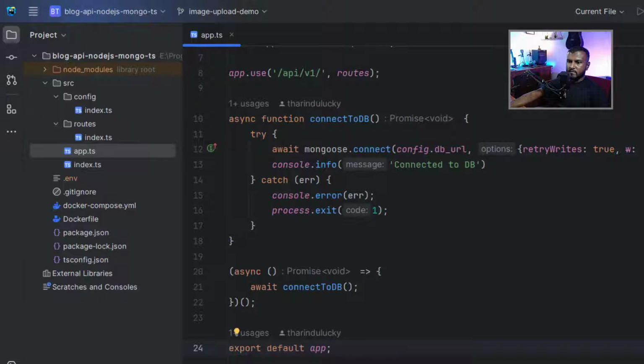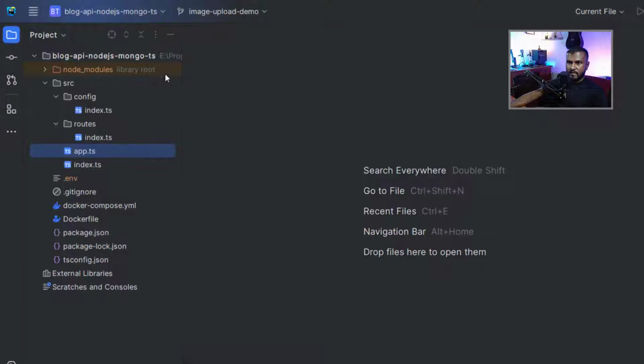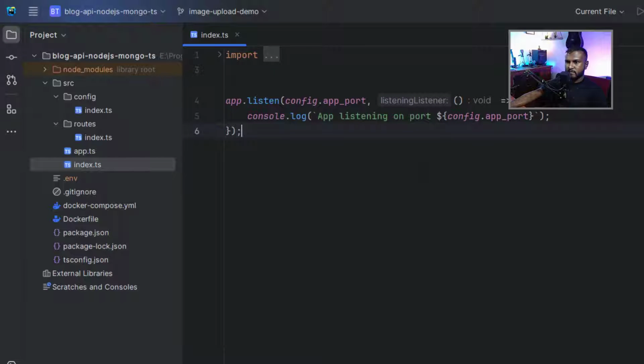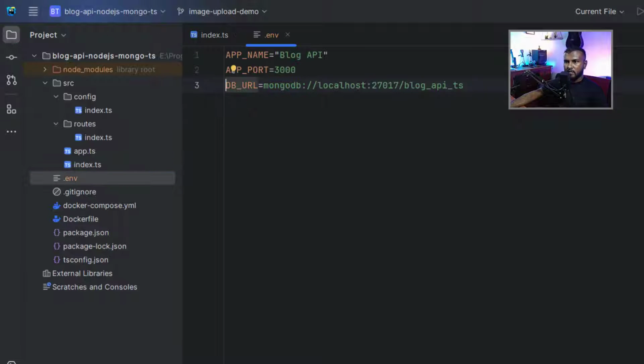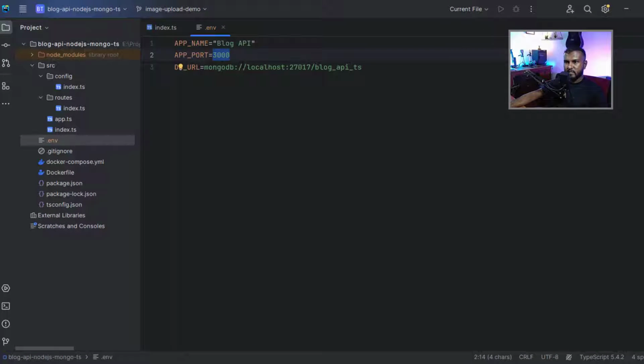And then we are exporting our application, and then we have our server file. So as you can see, we are listening to the port written in our env file. So the app name I have added is blog API, and the API port is 3000, and this is my database. It's a local database.